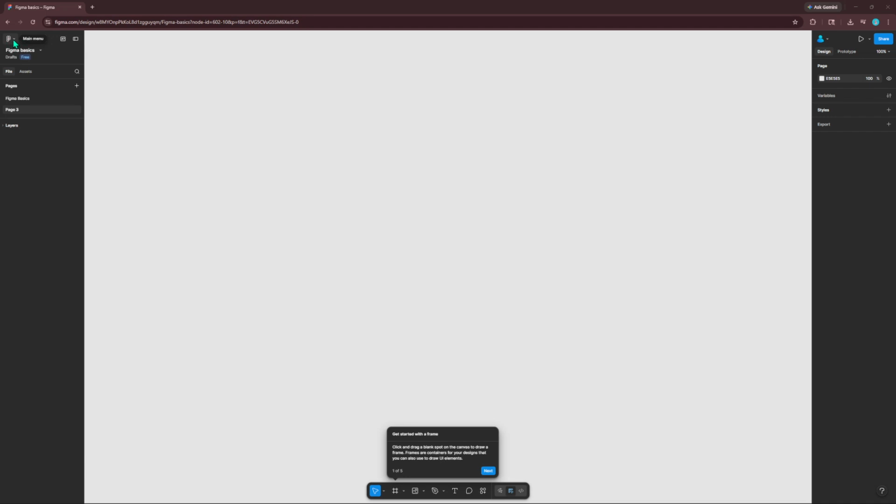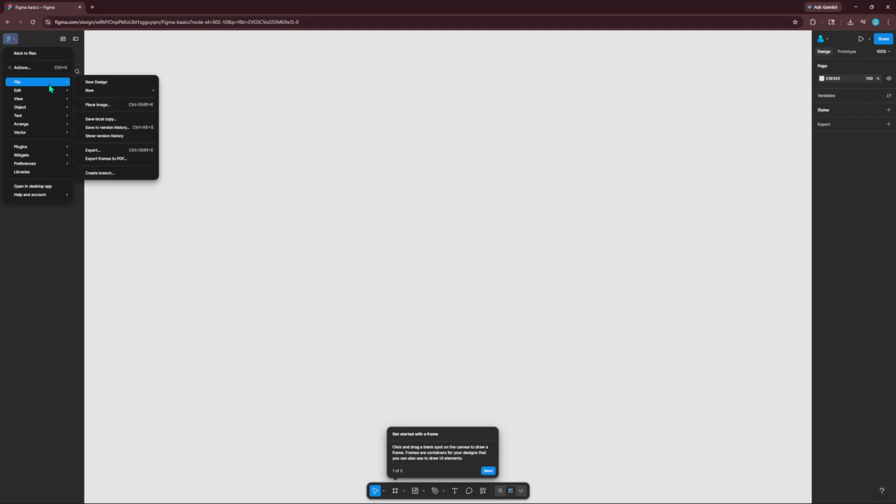Once you're in your Figma workspace, direct your attention to the top right corner of your screen. Here, you'll find the main menu. Clicking on this will open up a drop-down menu with several options. Navigate through this menu by clicking on File. This is where we can access some foundational features of Figma that will come in handy for our task today.